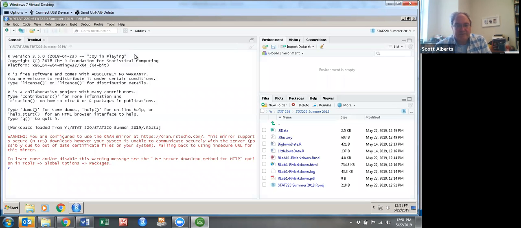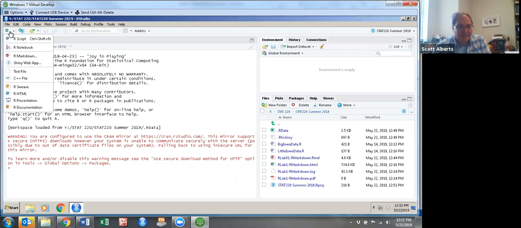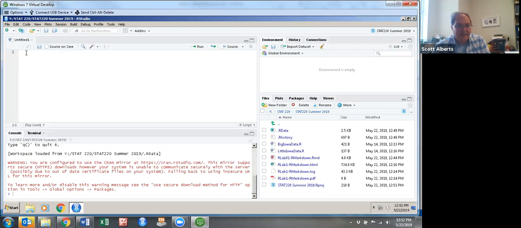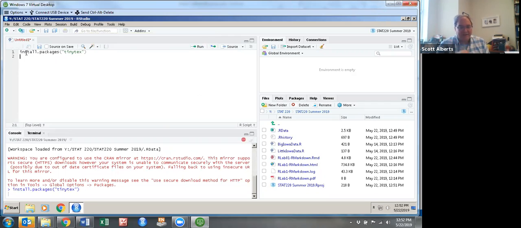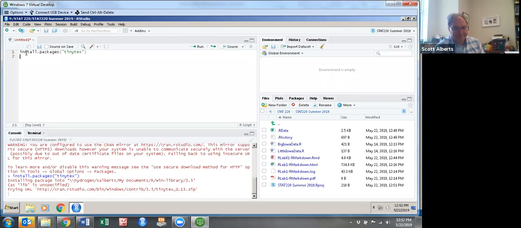And here we are, right where we were before. It opened up in my project, but if you want to do something else, that's fine as well. And then the other thing we have to do right here is make a little script window like we did before, and you're going to do install.packages, and then tinytex is the name of the package. And it goes inside of quotes, which I always forget to do. And when you do that, it's going to go and download that package from the internet.